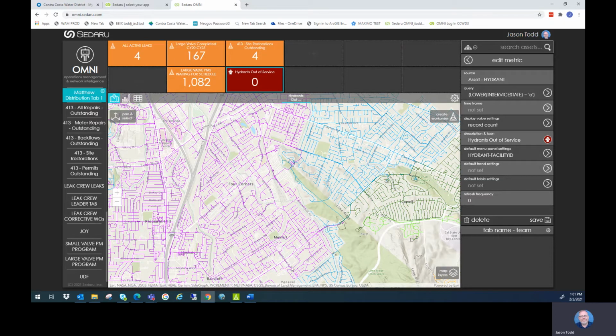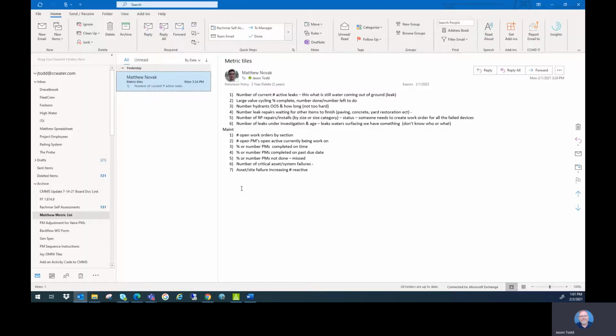So far, this is what I have. And again, building it off of this list. Number of active leaks, that one we got. Large valve cycling percent complete. So I got the number done and the number left to do. But I can't do that math on the tile, but we can very quickly do the math either in our head or just throw it in the calculator. Number of hydrants out of service. Again, we talked about that. Number of leaks waiting for basically site restoration. So we got that one nailed.